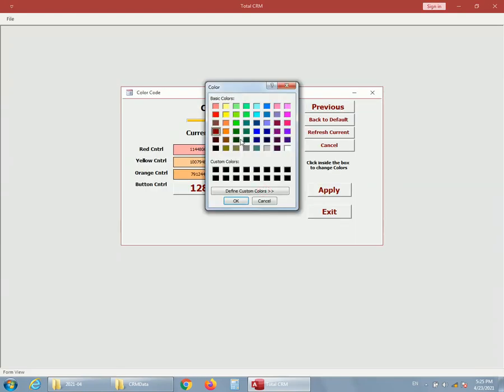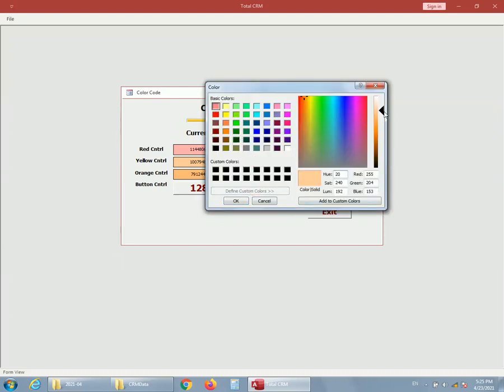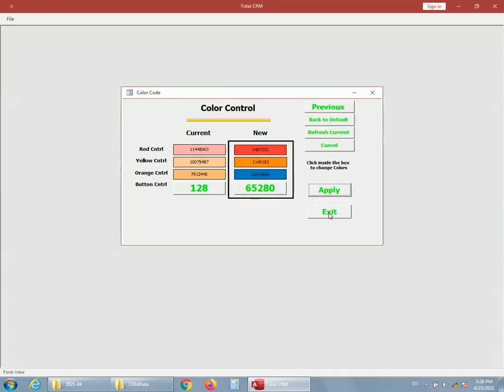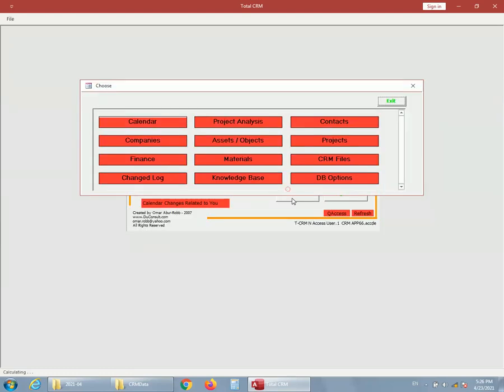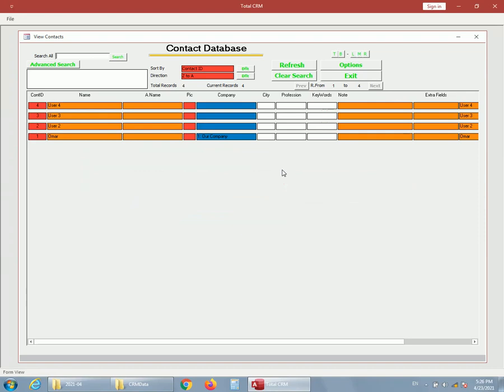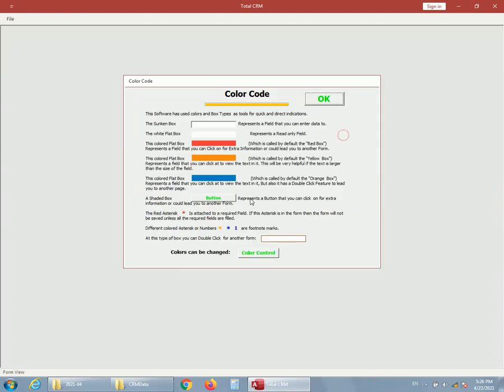For example, I can change the color of the button to, let's say, green. Let's make this color, let's make this color, and let us make this color. Apply, exit, and for example, let's go to the contact. You have completely different colors. Let's return to color code.